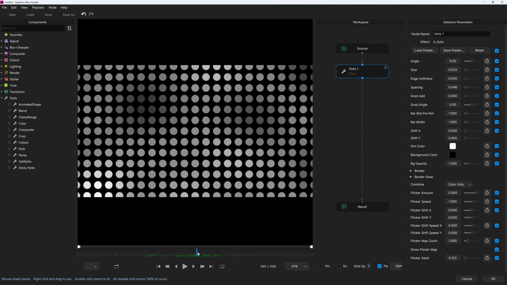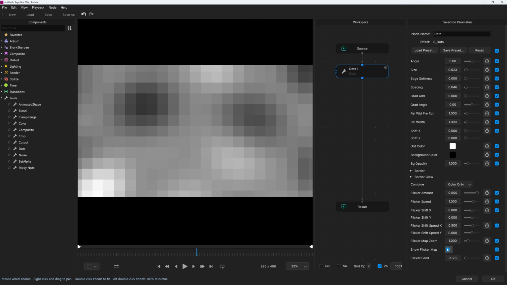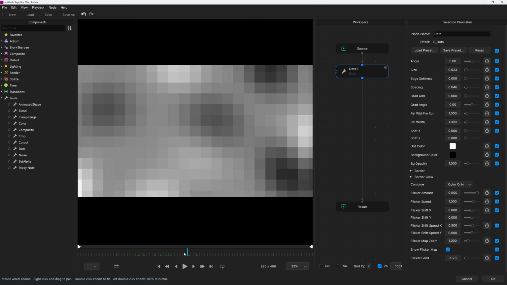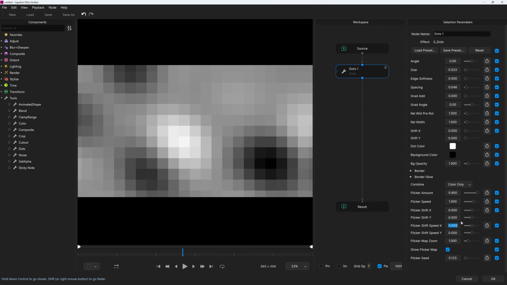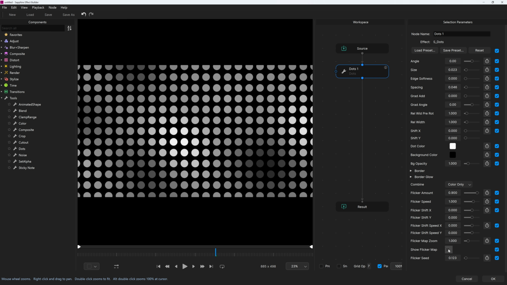And this is based on noise. So if we take a look at the flicker map, you can see we have these darker areas and lighter areas that are sort of shifting through. And that's because flicker shift speed X is set to 0.5. We're going to make that 0. And now we have this kind of evolving noise. So this is the base for the flicker map. I'm going to turn that off.